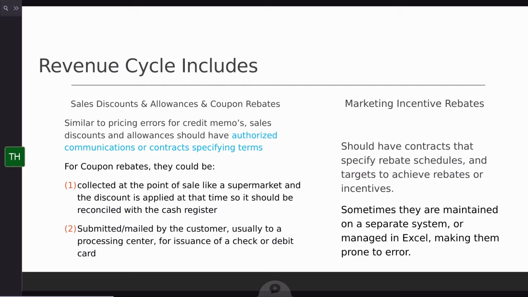and allowances. Now, for coupon rebates, they could either be collected at the point of sale, like in a supermarket where you've got that coupon you cut out of your Sunday newspaper, you take it in and you get that discount at the cash register.